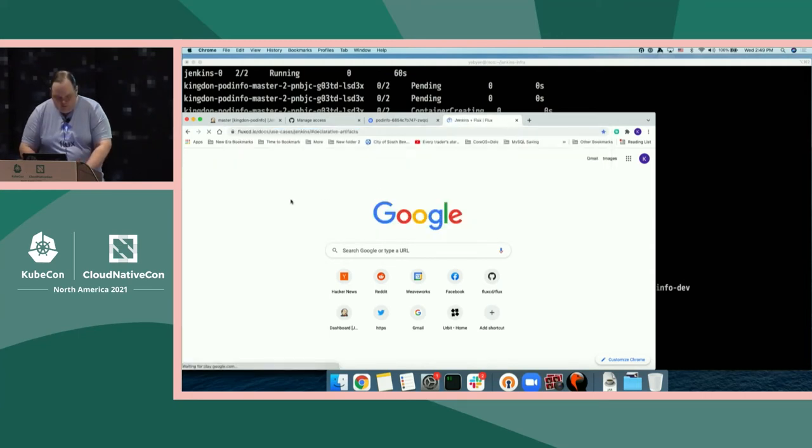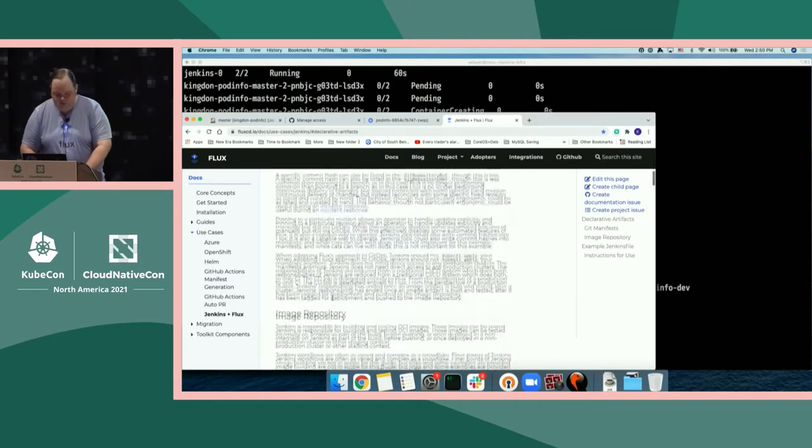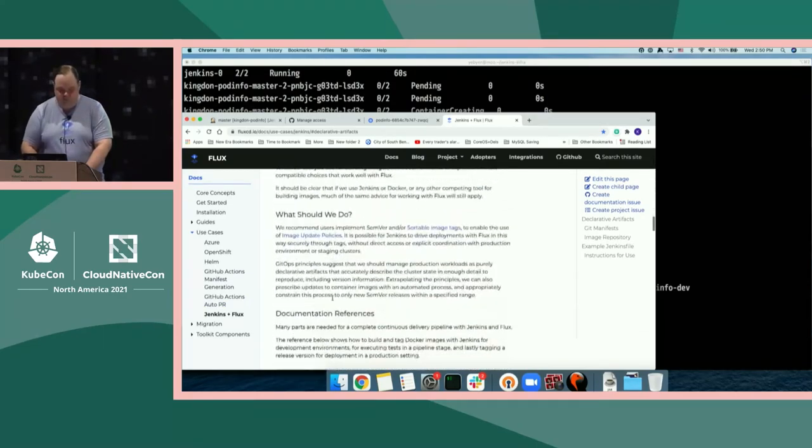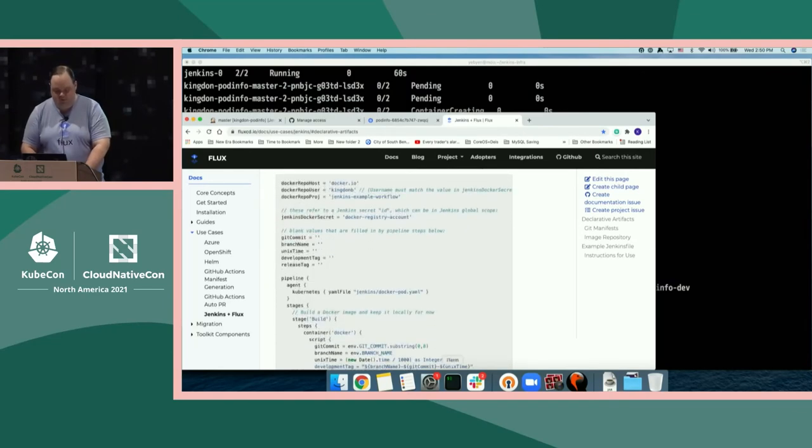And you can find it in the menu under use cases. Jenkins and Flux. So there's a lot of text in here. Go ahead and read it if you like, or just come down here and snag this example.